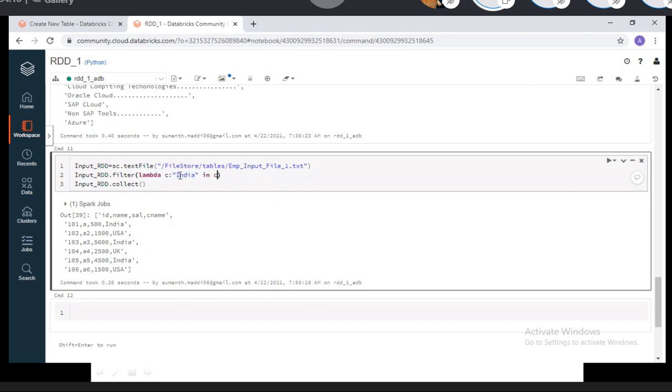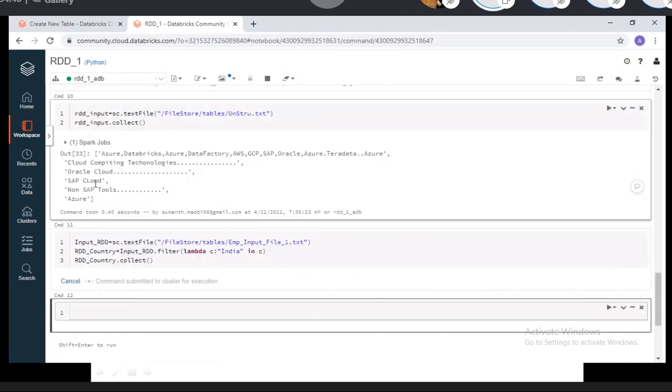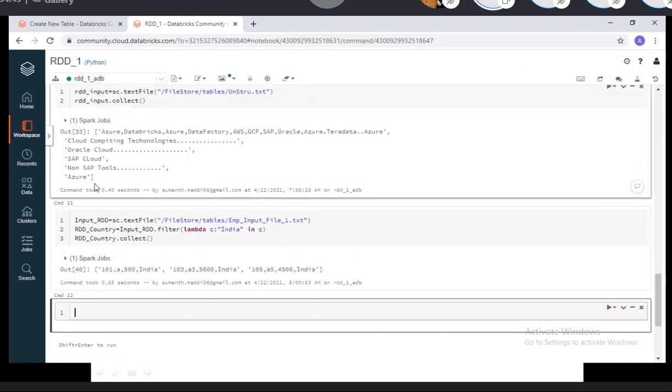Let me use one country. rdd_country equals input_rdd.filter. Next, we can use the same word. Right now, it has extracted the three countries' information.